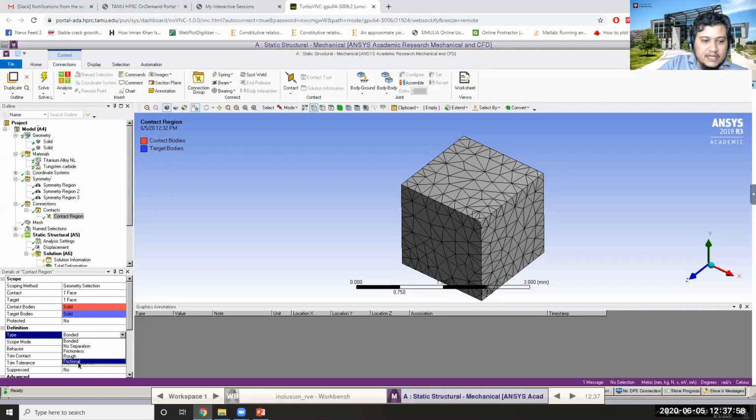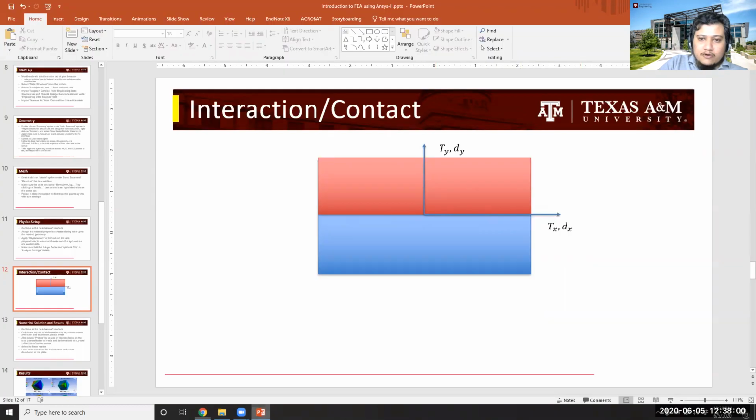Frictional means that we know the amount of friction between the two surfaces. Okay, so we'll provide some kind of friction coefficient between the two, and it will allow the relative motion of the two in the vertical, in the horizontal direction, but it won't have 0 force. Rather, it will have some friction force as a result of the relative motion between the two.